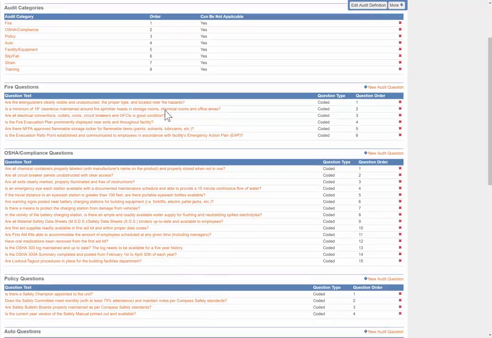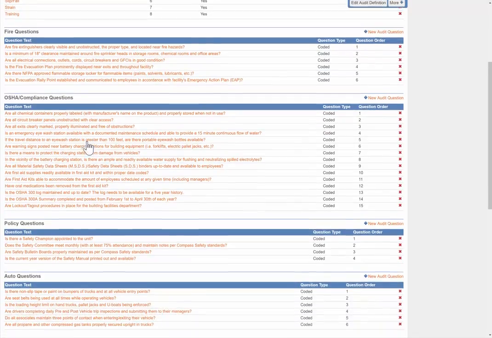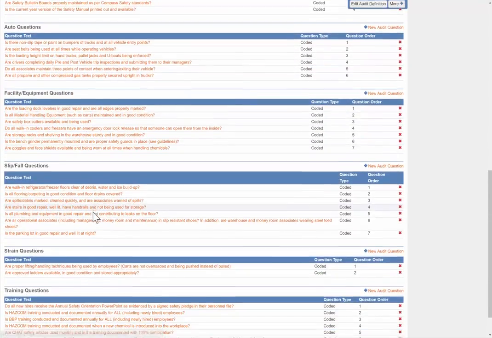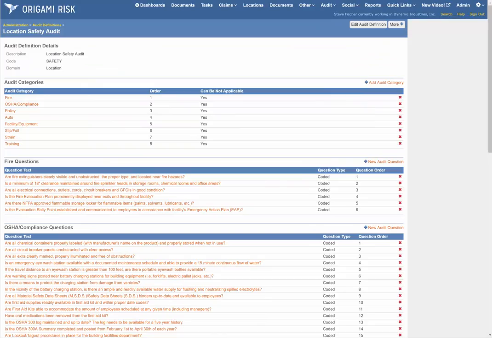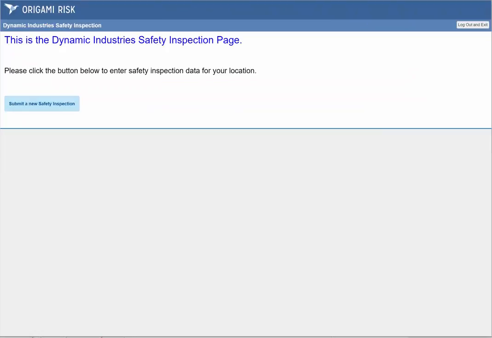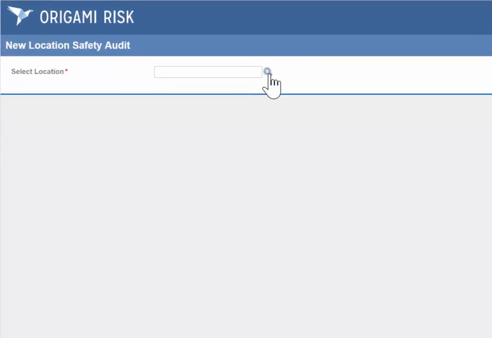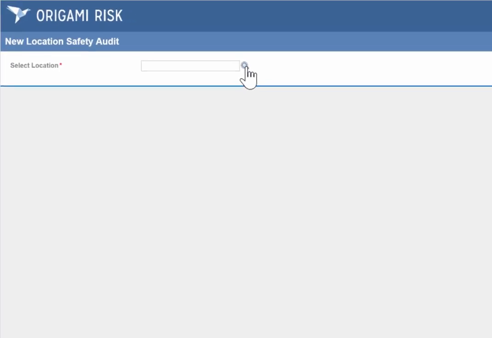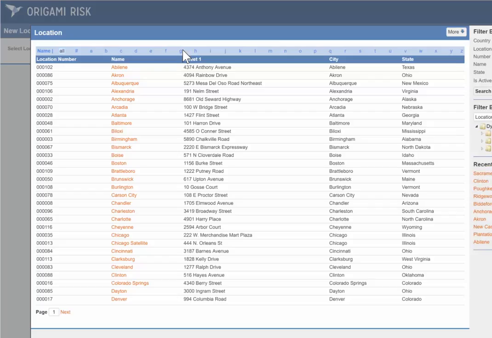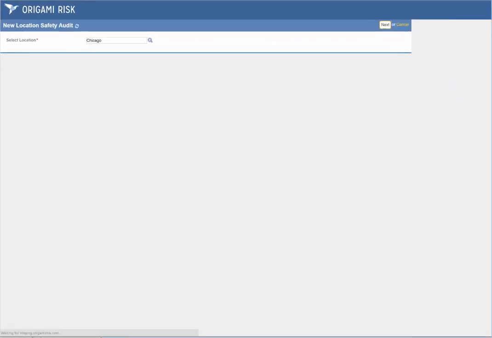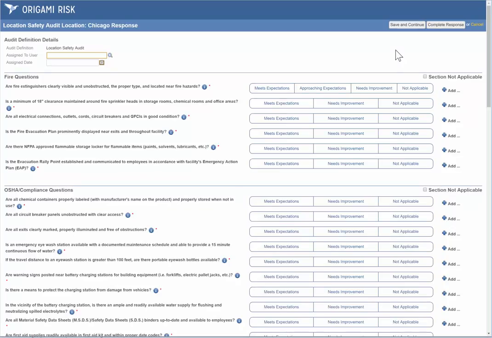And so you see we've created questions for the fire category, for OSHA compliance, policy, auto, etc., all the way down the list. Once you've created the audit, there's a variety of ways to distribute it out to the folks that need to actually perform the audit. You could create an anonymous entry link so that the folks in the field would just go to a portal, click a button to enter their safety audit. Since this is a location audit, the first thing I have to do is say what location. Then I click next, and here you see the full audit that we've created.